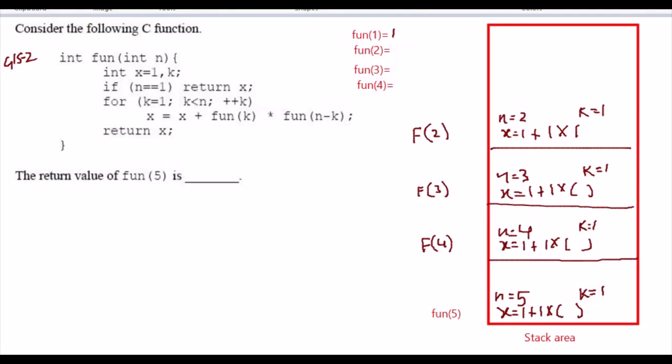So this equivalent value is 2. Okay, so this will be 2 in here. So now in the for loop we are going to increase the value of k. Now this condition is false because 2 is not less than 2, and that's why we are going to return the value of x, that is 2. So the value returned by this f2 will be 2. Okay, so 2 will be coming in here.